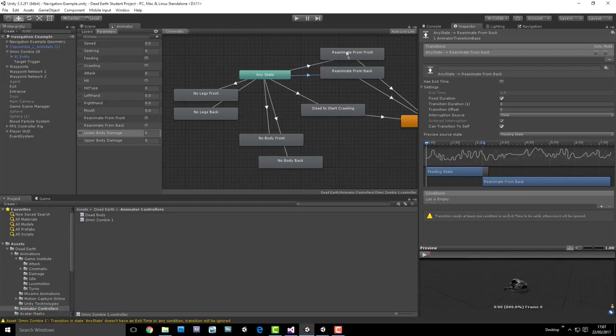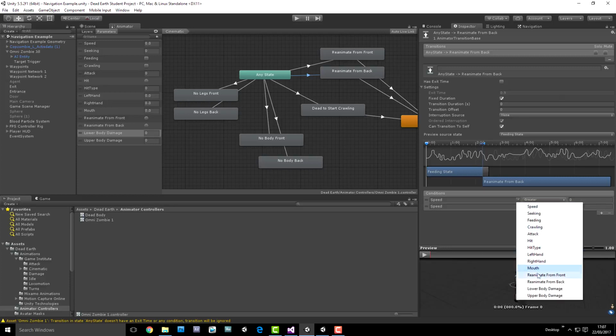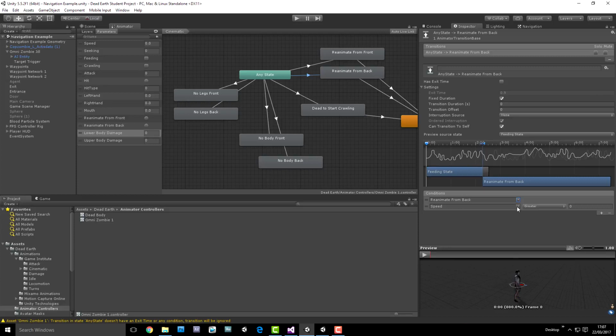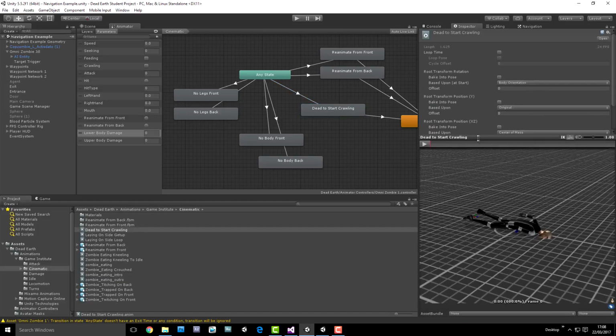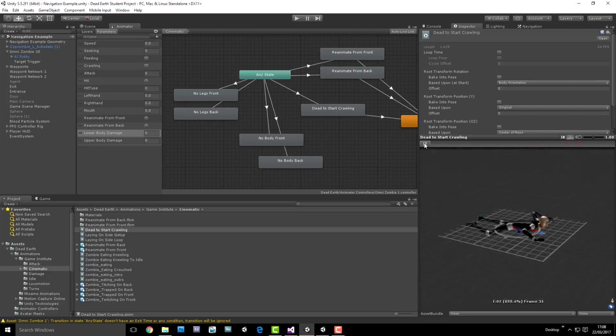So for the next transition, it's going to be kind of the same, but this time of course it will be a different trigger that will have been set. It will be reanimate from back, and once again assuming that crawling is false. The next one needs a few more conditions. Remember, this is the animation that we're going to play if we're going to ragdoll into a crawling zombie.